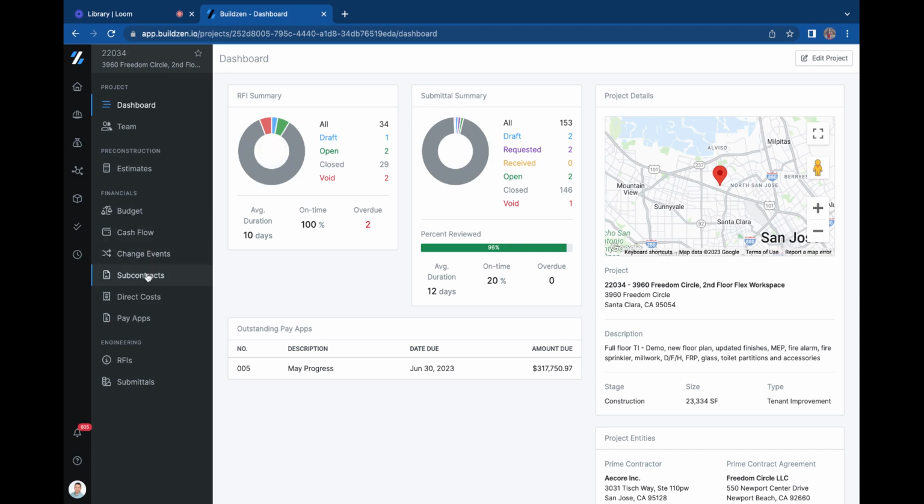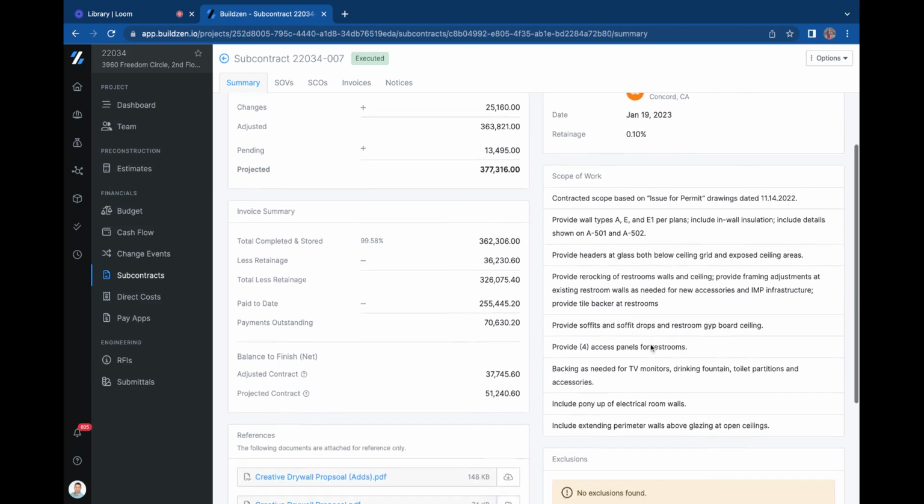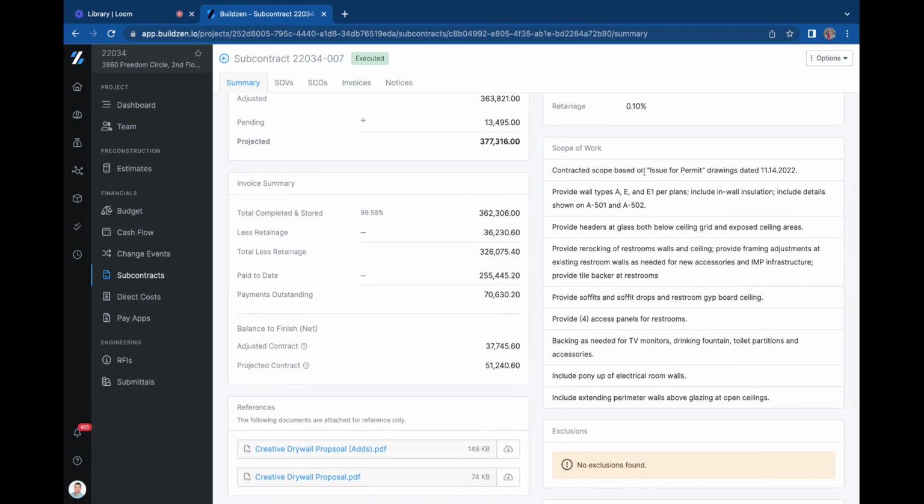So to begin with, we have our subcontracts. This is one of the tools that I use on a daily basis, mostly so that I can verify in the field what we're supposed to be doing. For example, I had a sub on site, and they were not aware of an alternate that was accepted, and I wasn't aware of that either. So I went to their subcontract, and I went to their original scope of work, and I saw that what was needed to be done wasn't there.